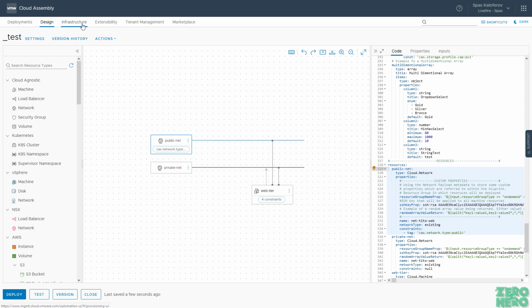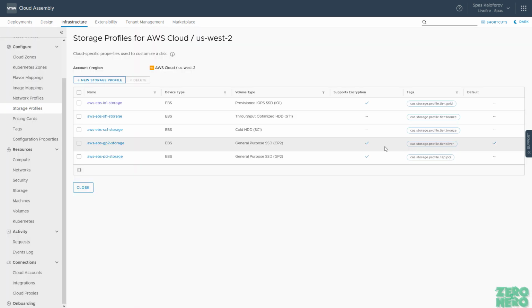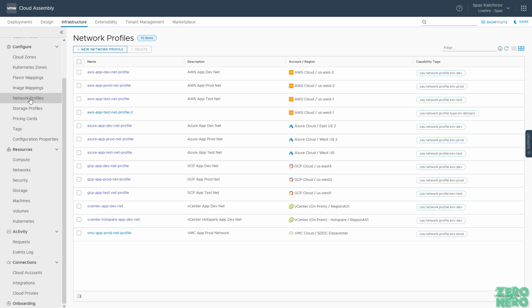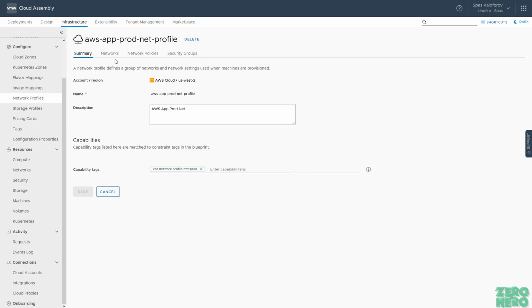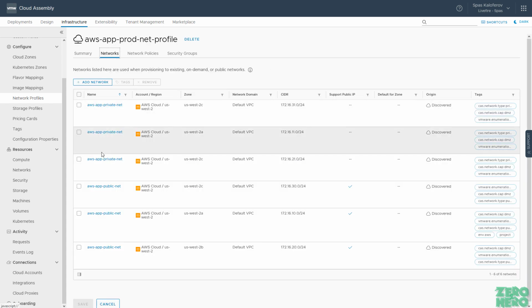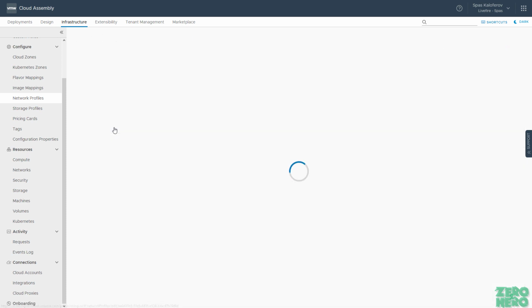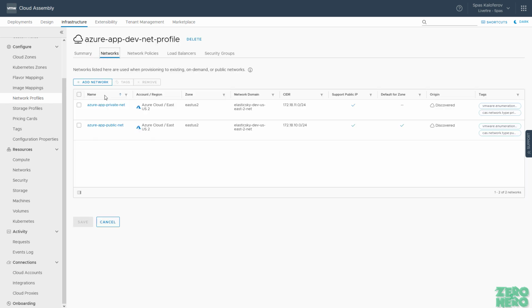And if we go back to our network profiles, we can see that this is indeed the case. If I open an example 1, I can see that all the private and public networks to which I'm provisioning to are always in the same profile. And I can open another one just as an example. Here again, I have my public and private networks in the same network profile.